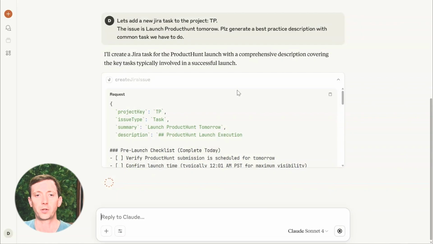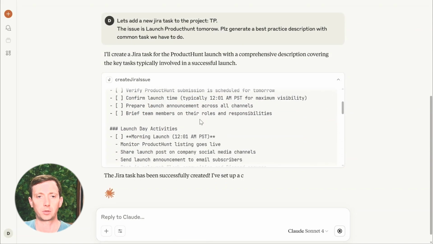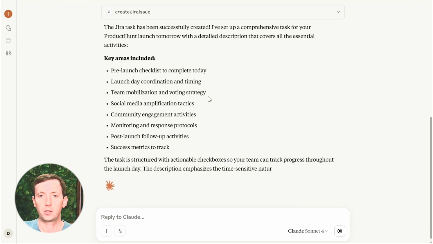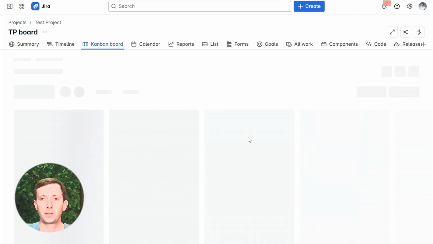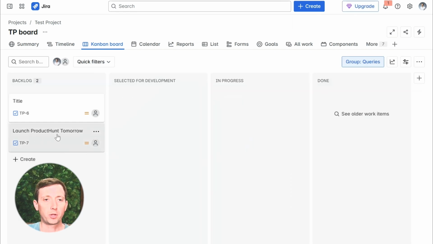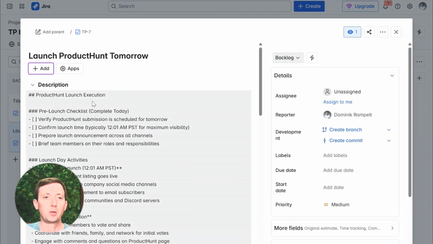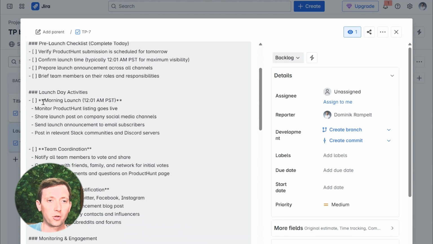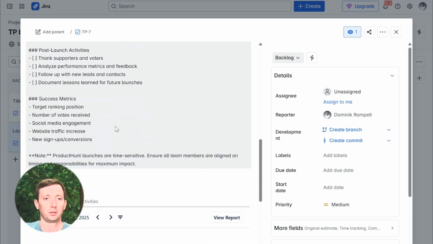We have to allow it the first time. So it did generate quite a nice description. The Jira task has been successfully created. It sounds pretty good. So let's head over to Jira and let's see if our new task is ready. Yes, launch product hunt tomorrow. The title is a bit funny. But when we open it, we see the full description here that it generated: pre-launch checklist, verify product hunt submission. That's all pretty nice. Launch day activities. So quite some tasks we have to do. Good.